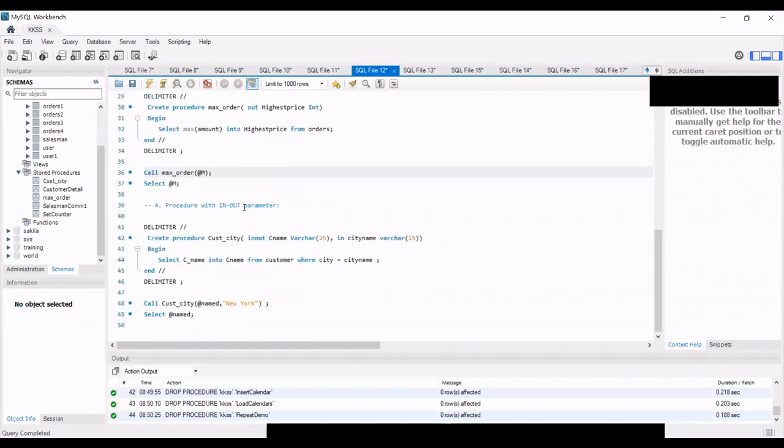And the last was the in and out parameter. In this stored procedure, you will give both input and output variables. You will input a value for the condition you want to give, and you will give the output as well. It will store the output and give you the result.